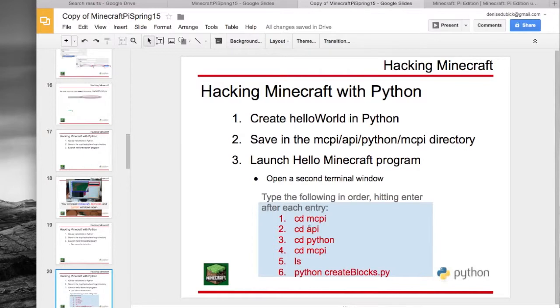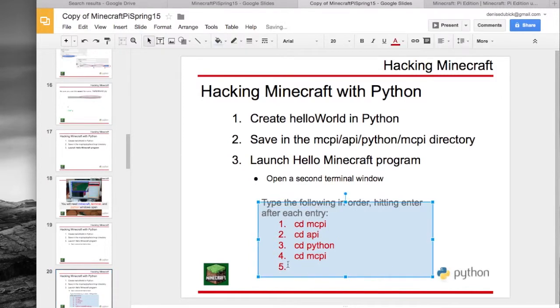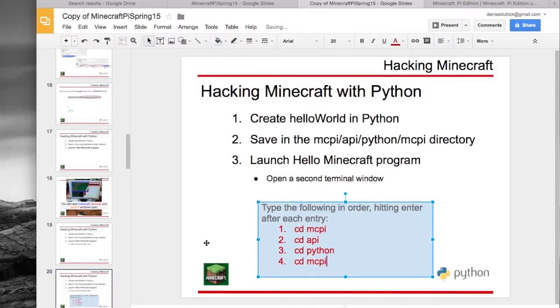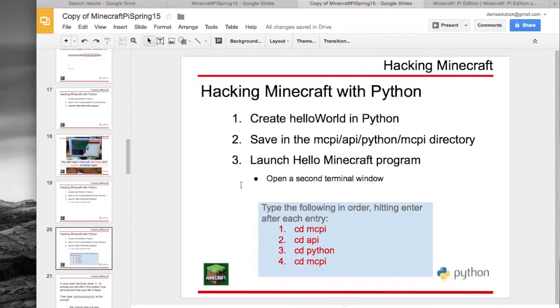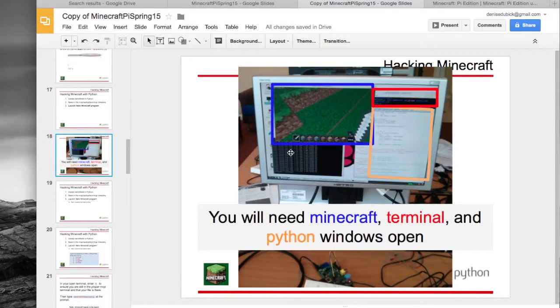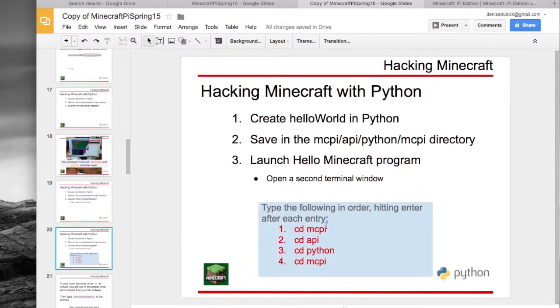Okay, and you're going to run through this sequence of commands where you're changing directories, pretty much entering folders. I'm going to delete these for right now because those are going to be on the next slide. So make sure you're doing this in a second terminal window. You don't want to do it in that terminal window that you see below your Minecraft, or it's going to mess up your game. You want to do it in the window shown in the upper right hand corner of my screen that's in red. It's a second terminal window.